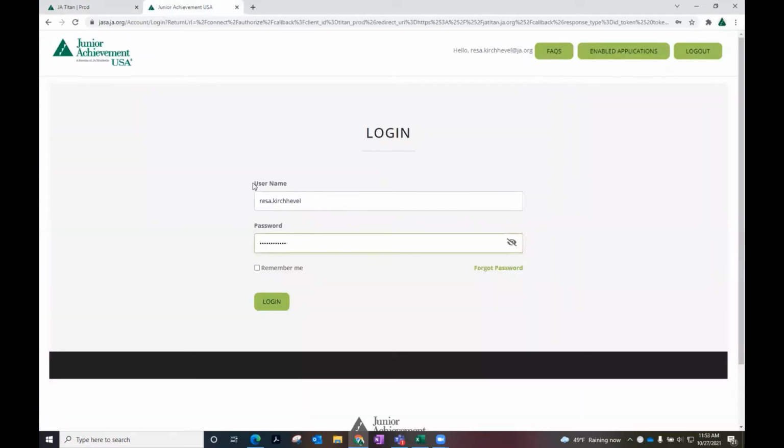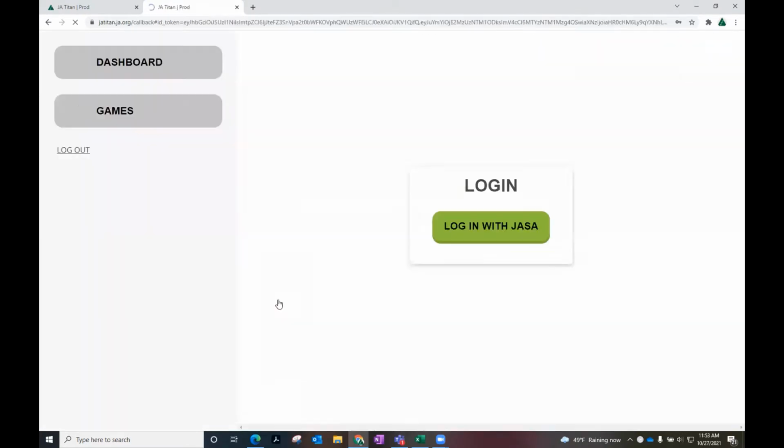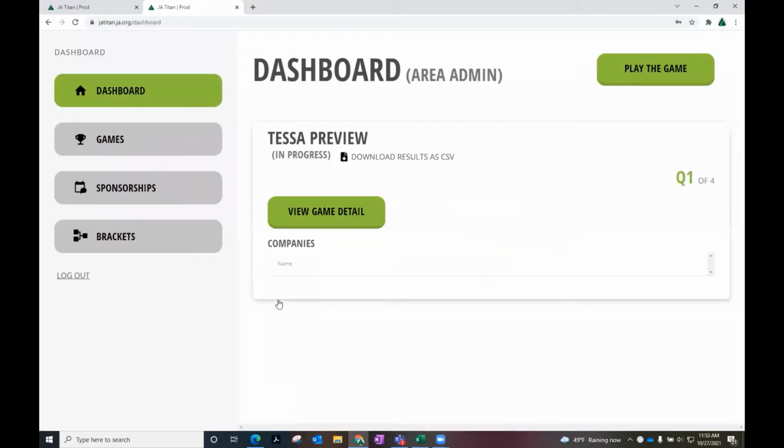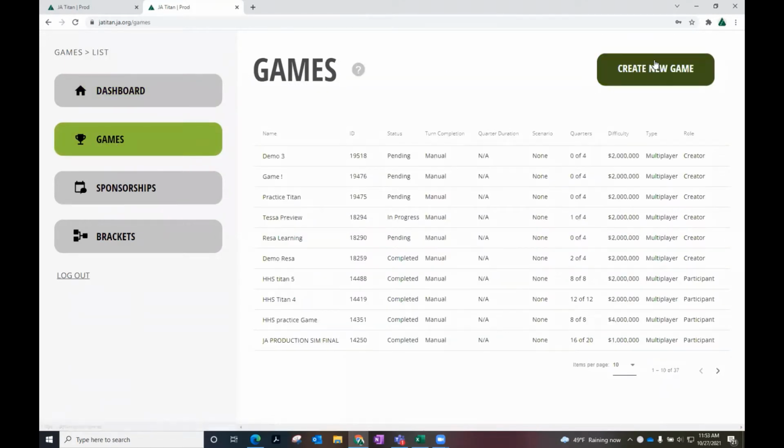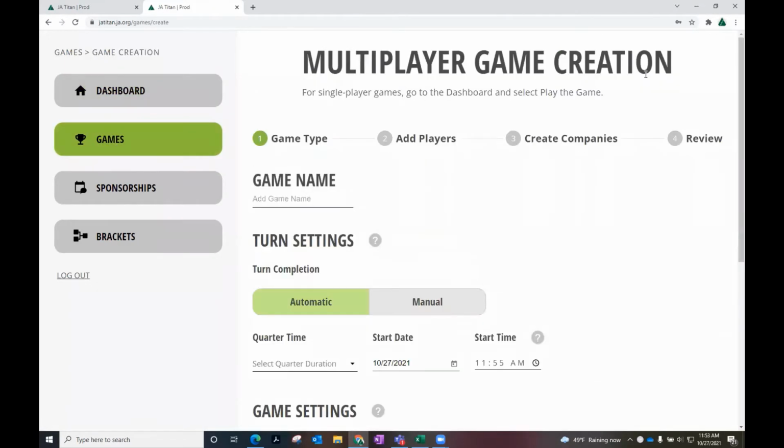From there, you're going to put in your email address that JA has on file for your username and your password that you've created in the JASA system. From there, you are going to go to Games on the left-hand side and click on Create New Game.